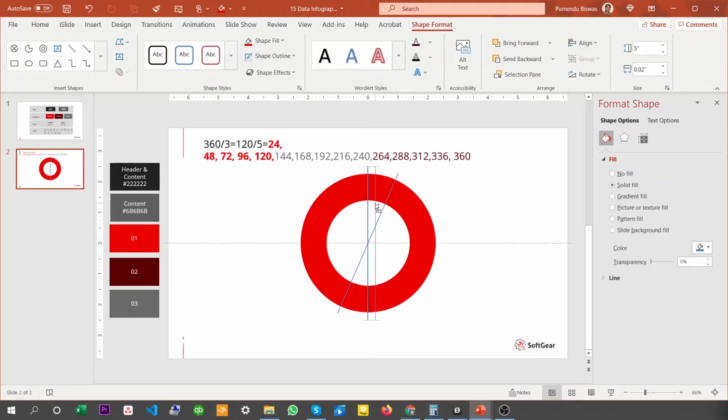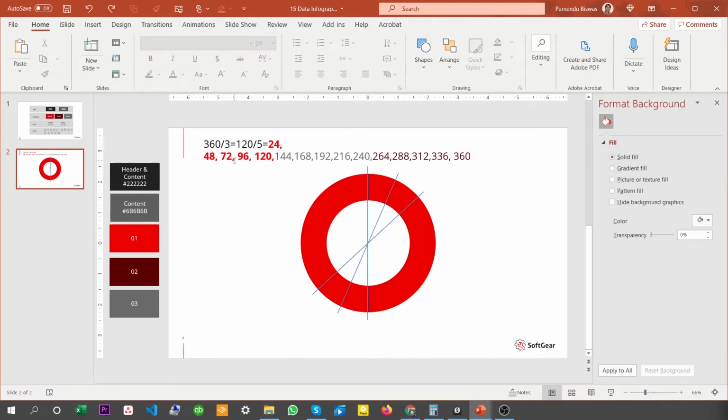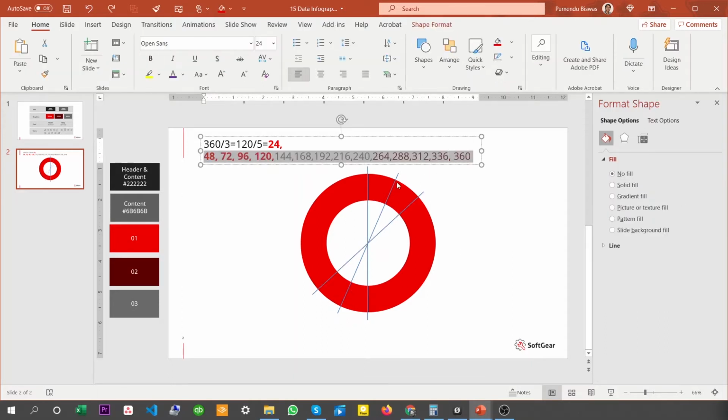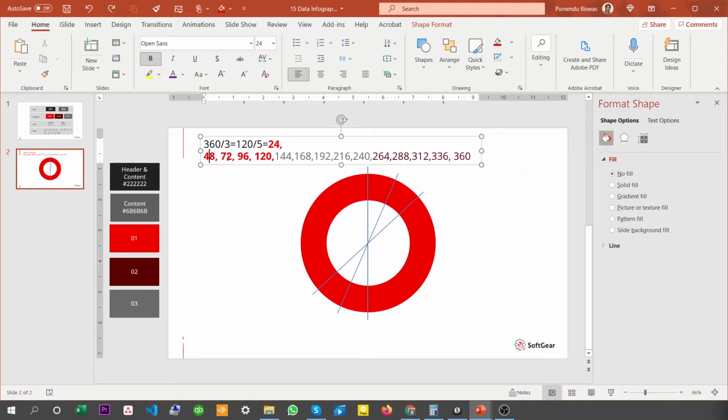Now again duplicate this line and align it to the center and middle. Okay. Now rotate this line to 48 degrees. Okay. Here we get all those values by just adding 24 to each segment. Like 24 plus 24 is 48. 48 plus 24 is 72. 72 plus 24 is 96. I got all those numbers by just adding 24.